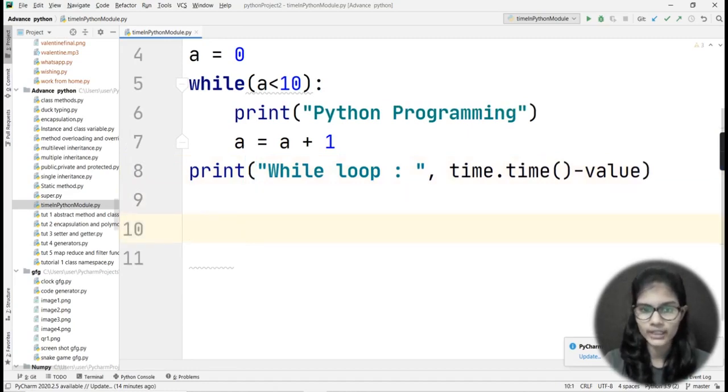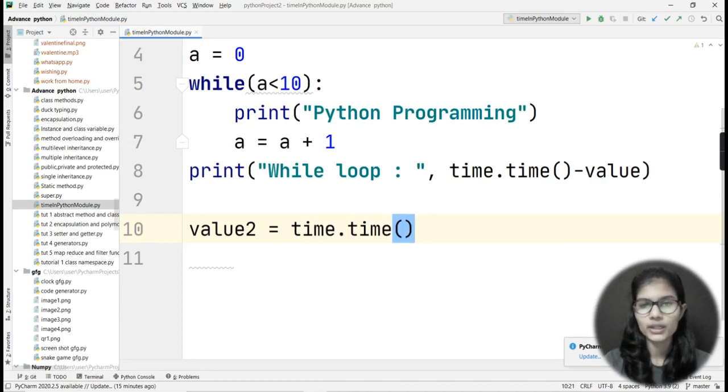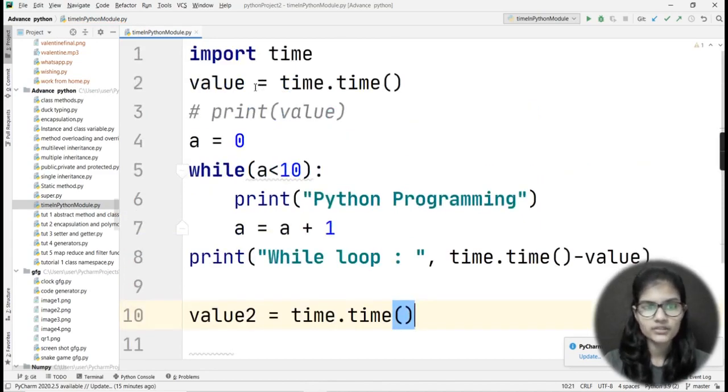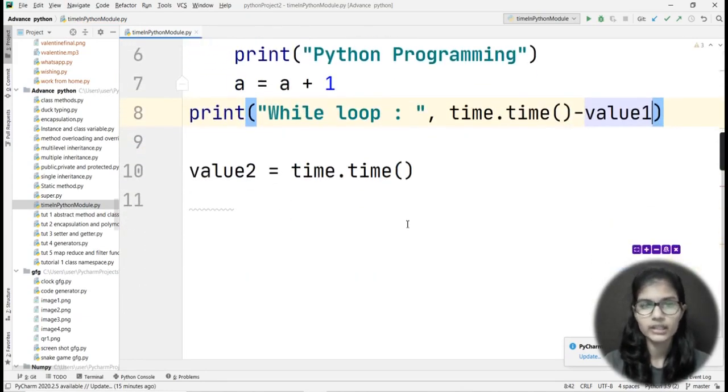Fine, this is over for the while loop. Now let's come to the for loop. I'll take another variable, and into that variable I will store some values, and then I'll define the for loop. So I want to do it for value 2 as well. The value 2 will store the time that I have taken previously, right? So that was my value. Now let me make it value 1 instead, and let me make this also value 1. Right now it's fine.